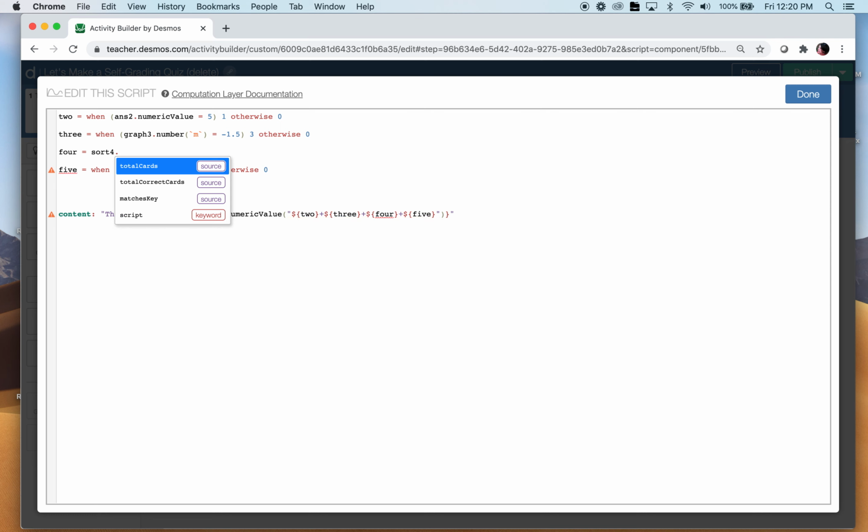Dot, and now here are your options. I want to know how many total correct cards the student has. So I'm going to click on that, and that's it. So now they're going to get partial credit for how many cards they have correct. All right, and it's already down here. All I did was change the variable 4 so that it is the number of correct cards. So let's check that out.